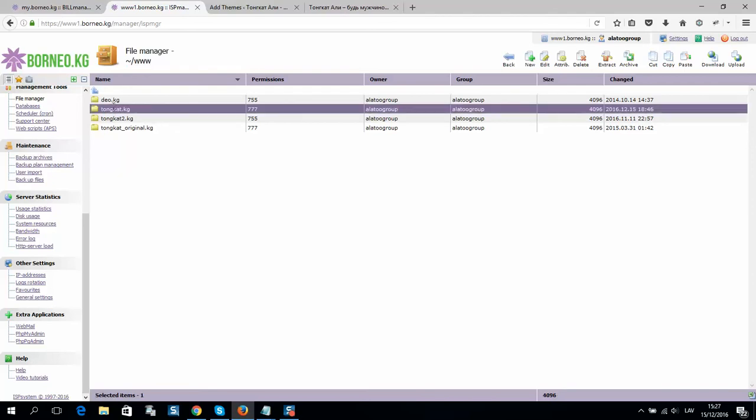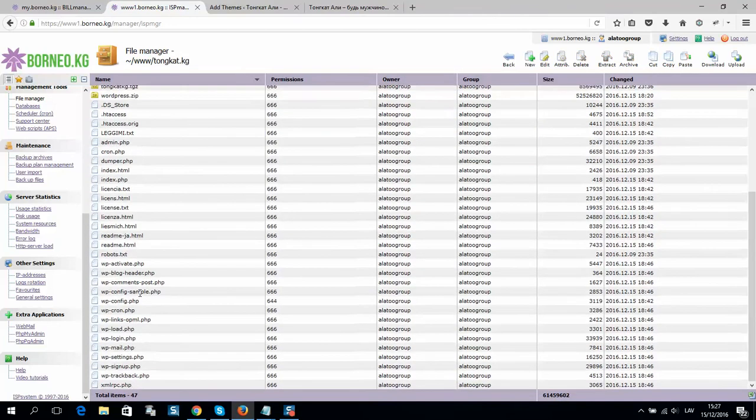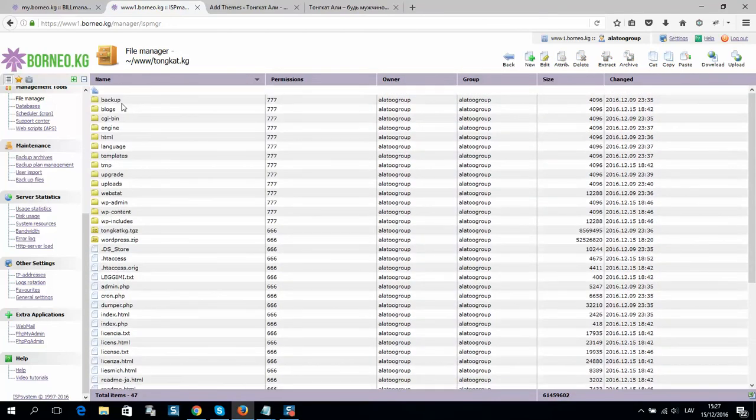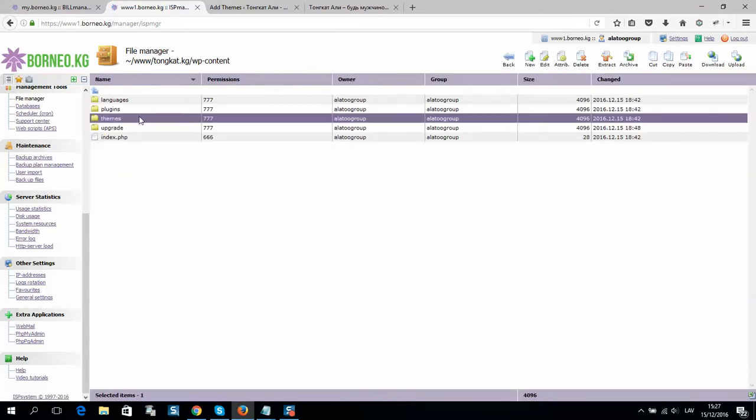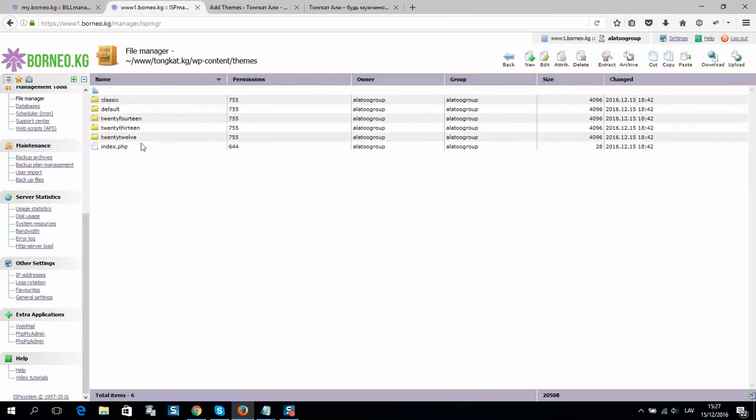So this is my website name, address, and I will open this folder and I will see all files for WordPress. Then you should click on the wp-content folder and open it. Here you will see the themes folder. So you should open it and you need to upload your theme manually here.